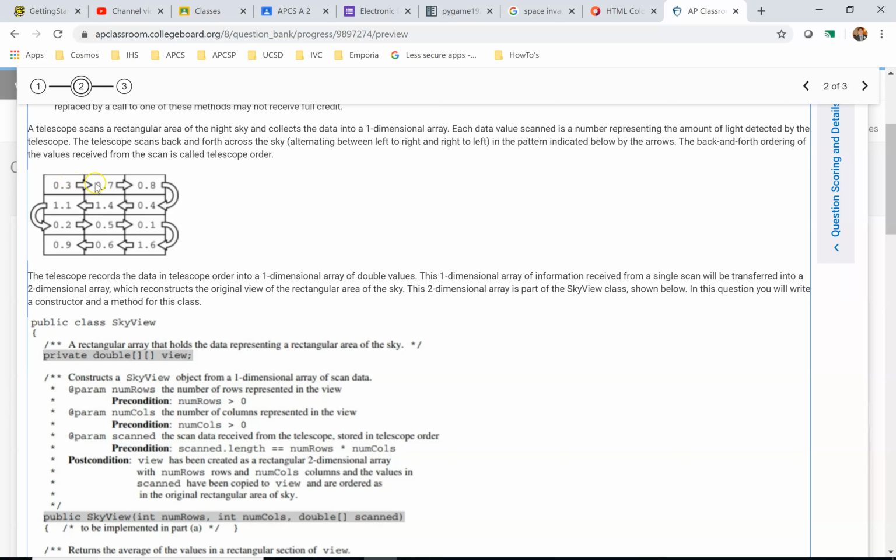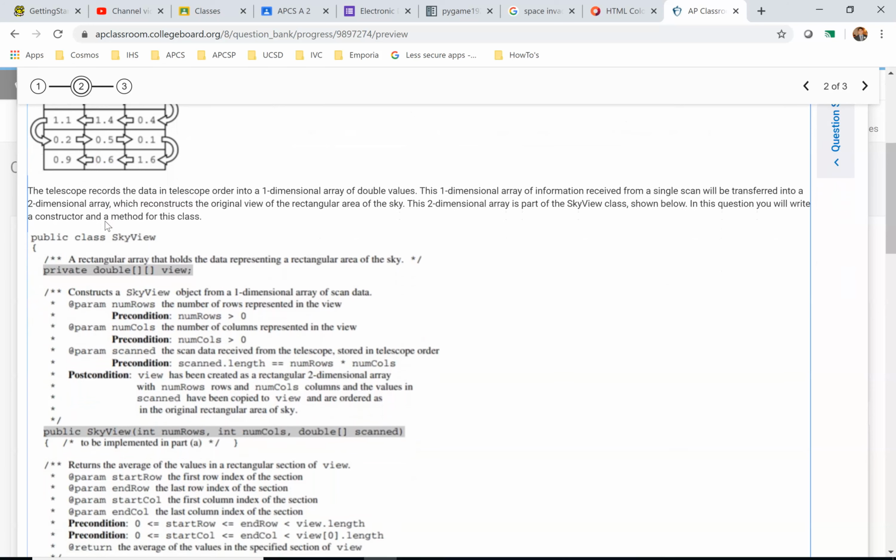So you scan the sky as the telescope moves to the right. Once it reaches the end there, it turns back and keeps scanning towards the left. And then it reaches the end and keeps scanning back, and so on and so forth. This is a good example of a problem where a two-dimensional array might be useful. That's why this FRQ is classified, well, actually, I have not classified it. College Board classified it for us as a two-dimensional array FRQ problem.